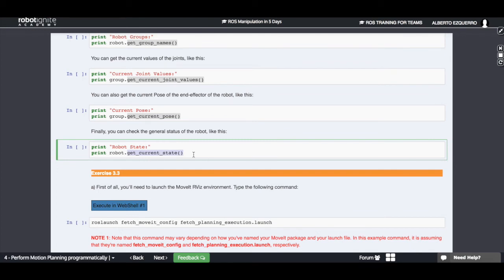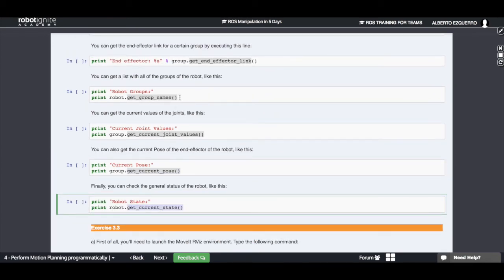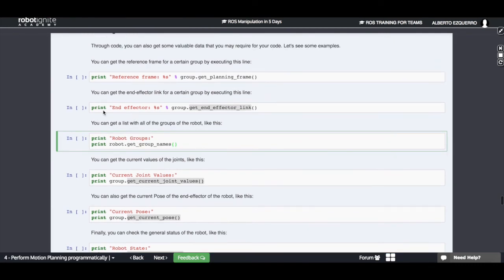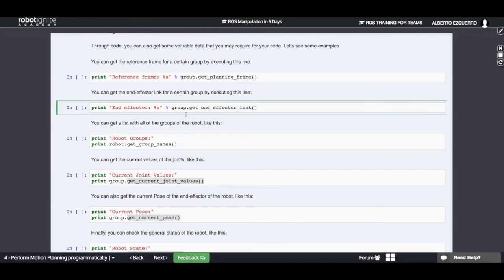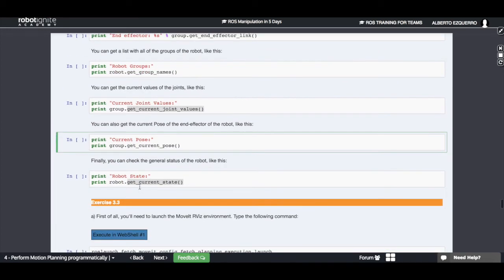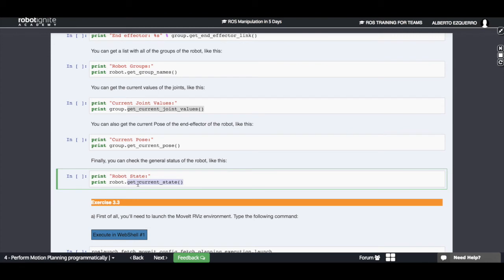Okay? So here you have various commands that you can test. You have an exercise where you can put all of these into a Python script and see how they work. But basically, these commands will be very useful in order to get data from the robot. And then with that data you can do whatever you want.